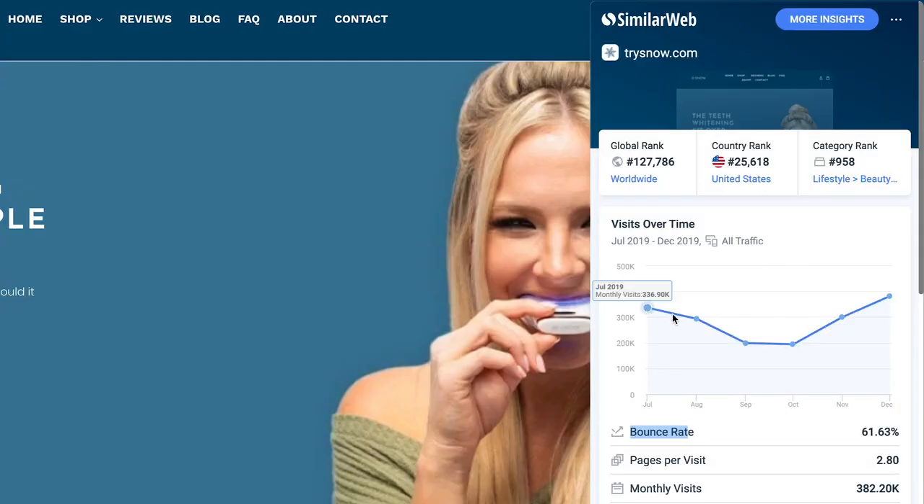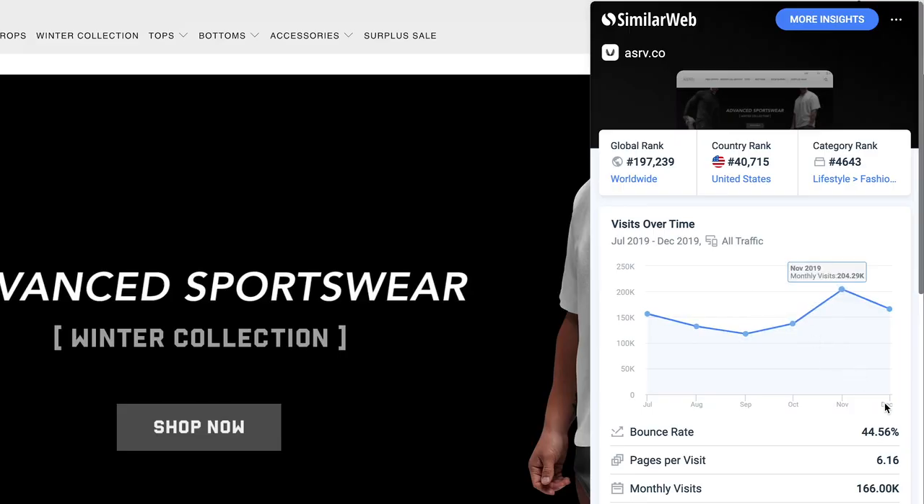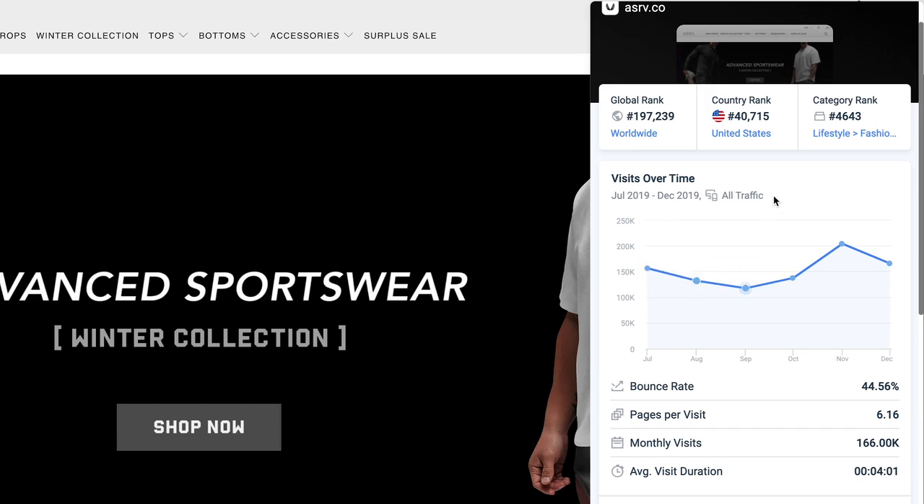Another example is Snow Teeth Whitening. You can see that they're scaling right here. But what I want to quickly say is that with this extension, you won't be able to see the current month of monthly searches. So it's January and it's only showing December. So just keep that in mind.